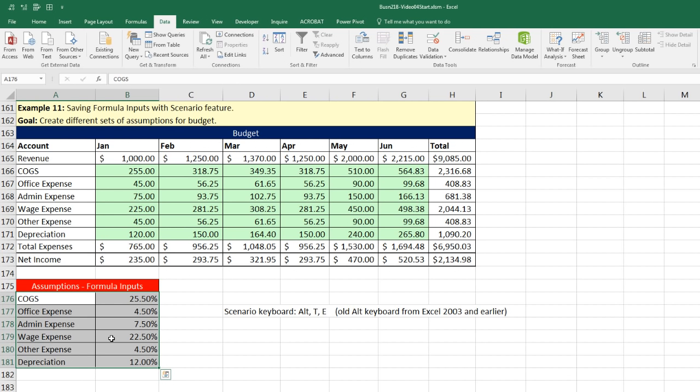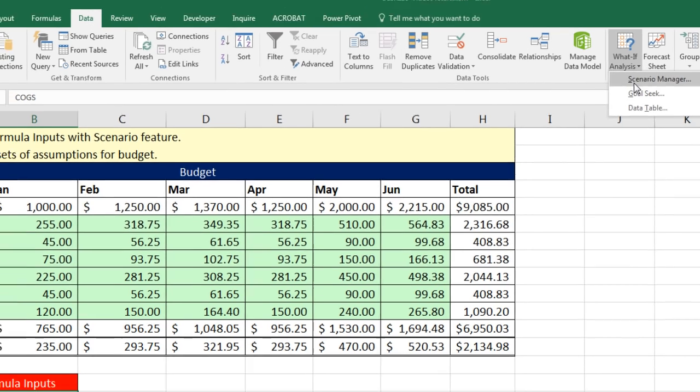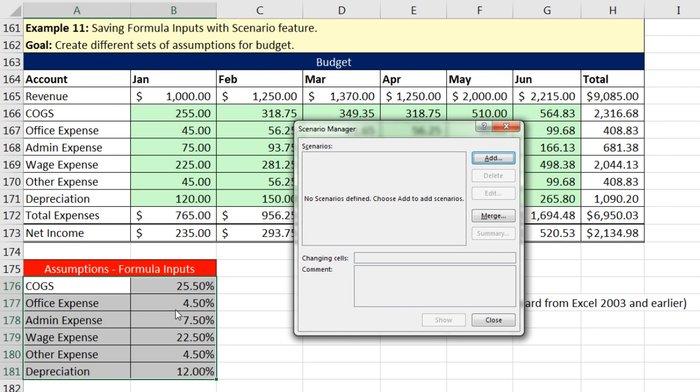And we have to find Scenario Manager in the Ribbon tab. Now, it used to be in 2013 and before, Data Ribbon tab, Data Tools, but they moved it in 2016. Now it's the new Forecast group. There it is, What If Analysis. And sure enough, right at the top is Scenario Manager. Now, all it's going to do is memorize these cells and what we have in the cells.